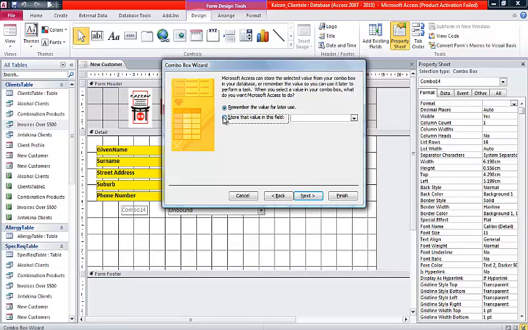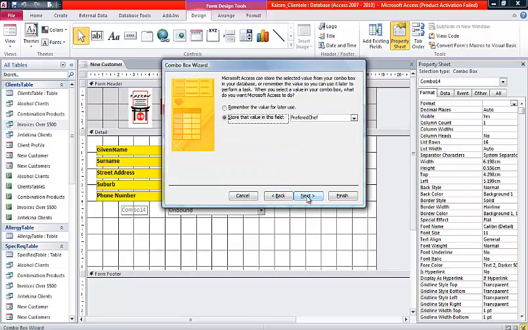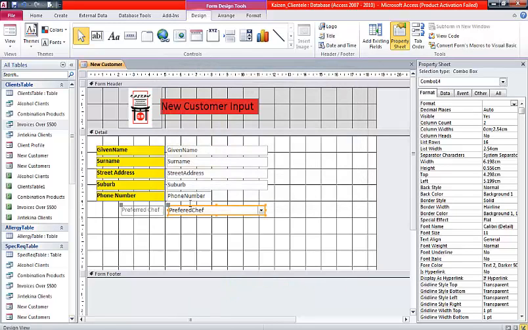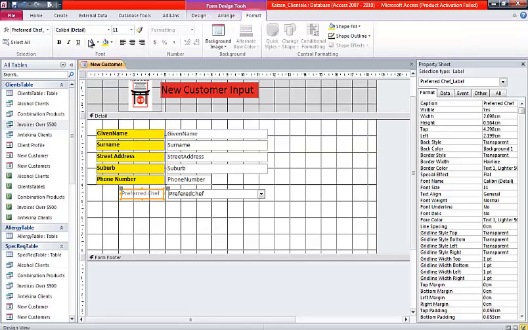And we're going to store the value for this field in the field that it reflects in the form. In that case, it's going to be the preferred chef because we had that list of preferred chefs from before. Yep, preferred chef, and finish. And we're going to label this field preferred chef. There you go. So now we have a combo box, and the customer can now pick the chef that they wish to work with.